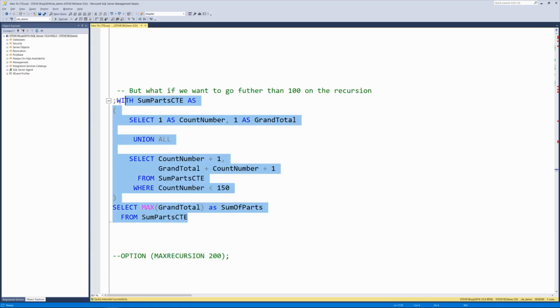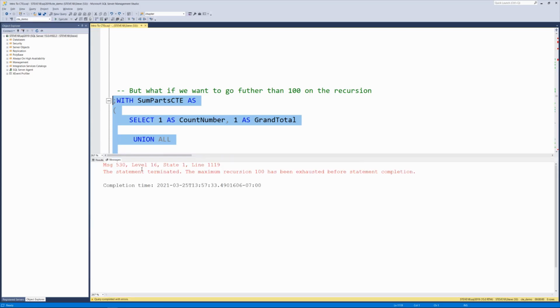What if we wanted to go further? If we want to do the sum of parts of 150, let's try that. Same CTE. All I've done is change that 10 to 150 down here. We go and run that, and kaboom, we get an error. The statement has been terminated. The maximum recursion of 100 has been exhausted before statement completion.